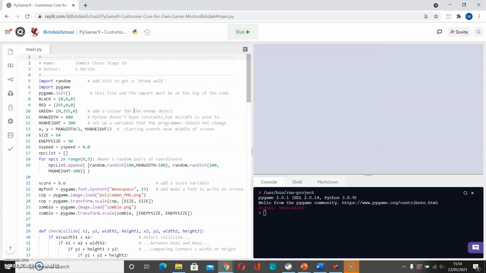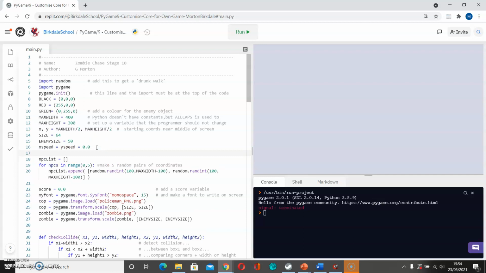So up the top of my code, before I create my NPC list, I'm going to create a maximum zombie health here. So zombie health equals 5. And this is a constant that will be used to see what percentage of their starting health they have left.